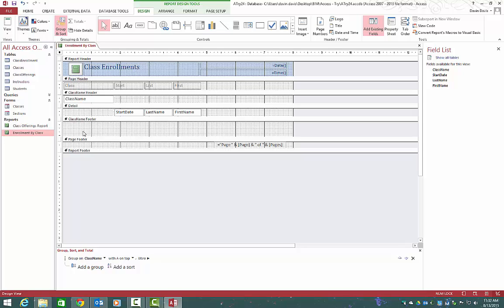Alright, we're going to go report design tools, design, and then text box. Okay, so text box right here, your little ab. So click on this. And then click in the class name footer section. So basically, you don't have to drag and draw like you're used to drawing text boxes in Word or PowerPoint or something similar to that. You just click and it gives you this. Alright, and it says unbound. So you want to click outside of it. We're going to select the label. Just hit delete and it gets rid of the label.